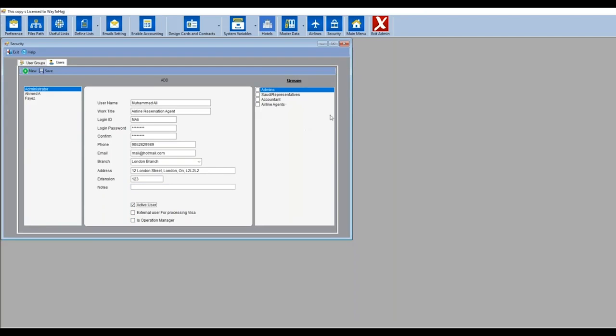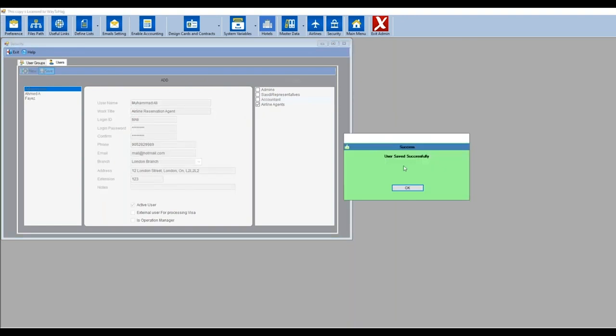Now from the right side, here's my group of permission, which I created. Remember, we just created the airline agents. I'm going to select that right here. And you have to always get out of the same line. So I was in this line, I'm going to go to that line. Now I can save. Here we go.